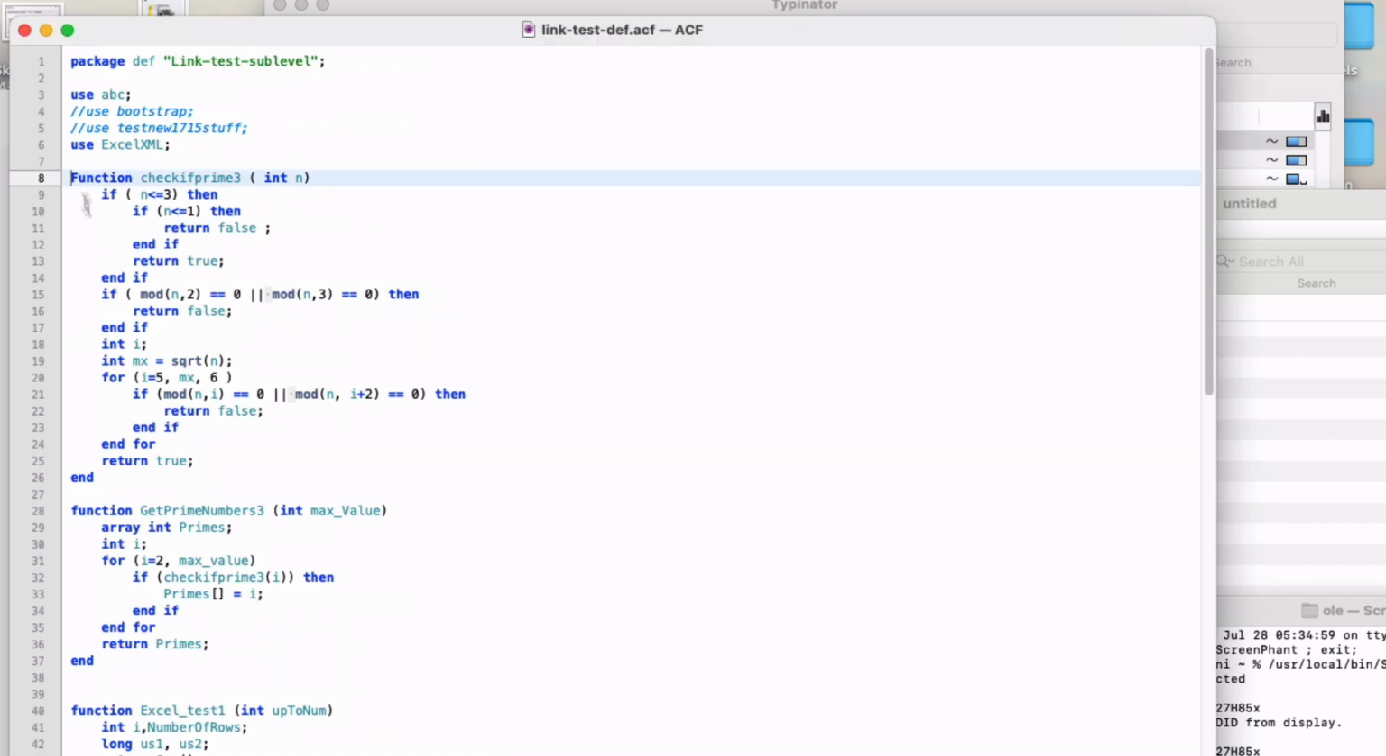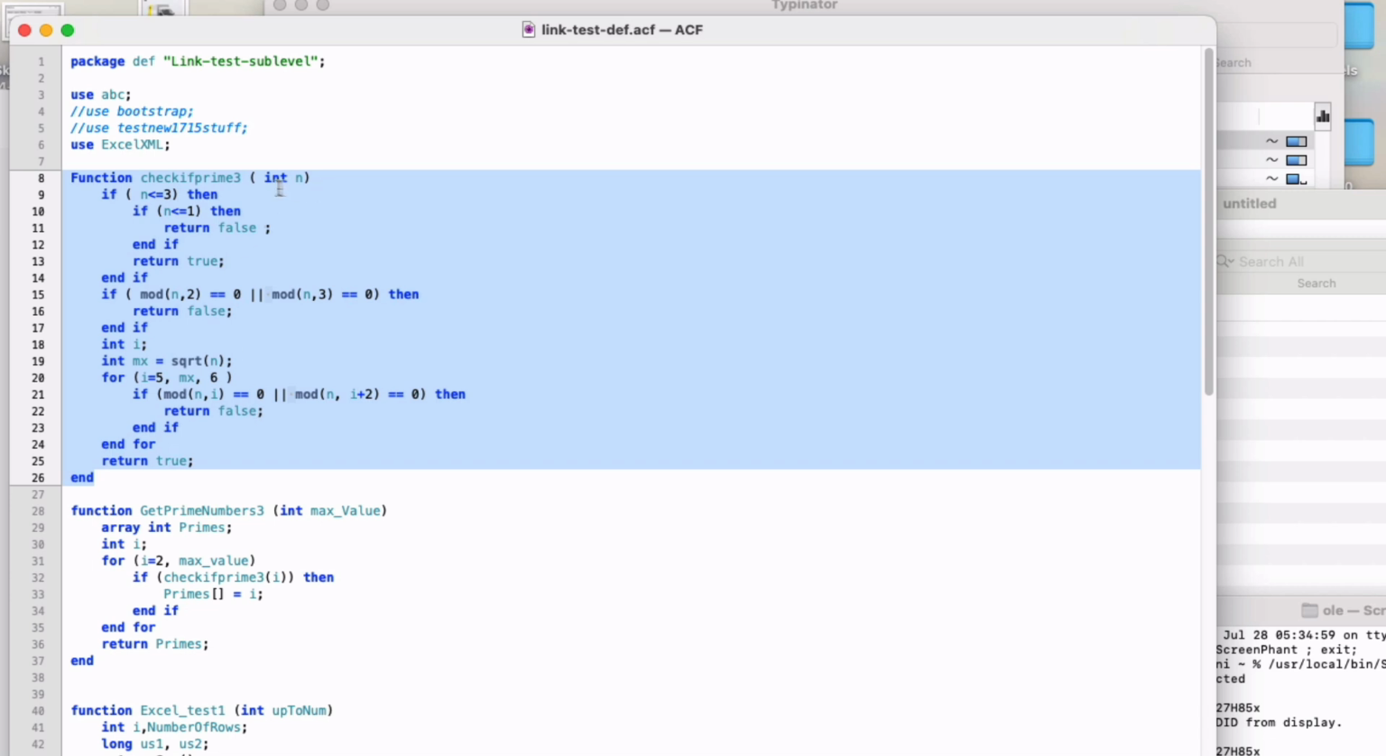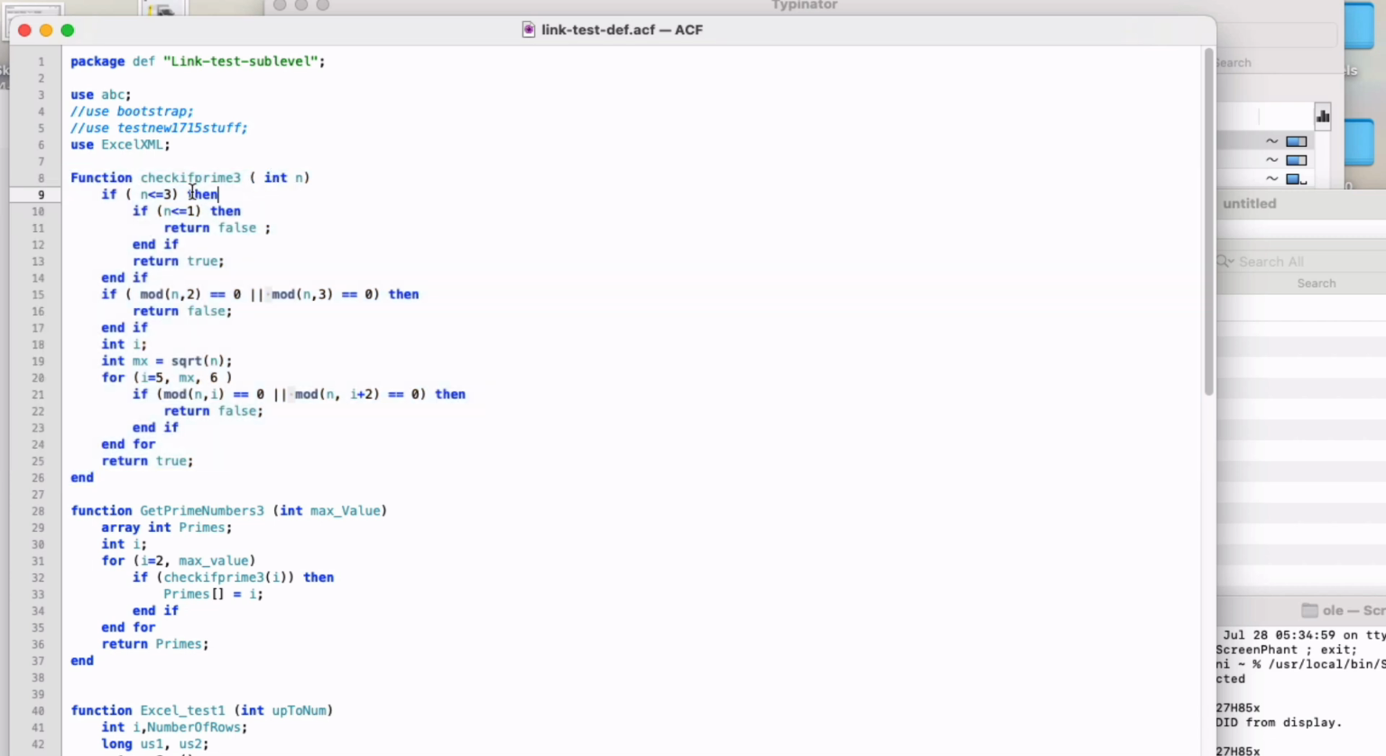We have called it checkIfPrime3. The variable n is the number. First, we see if it's less or equal to 3. Then we test if it is less or equal to 1. As 0 and 1 are not prime numbers, we return false. Otherwise, if it's 2 or 3, we return true as those are prime numbers. Then we check if modulo 2 or 3 is 0, then we know it is not a prime, and return false.